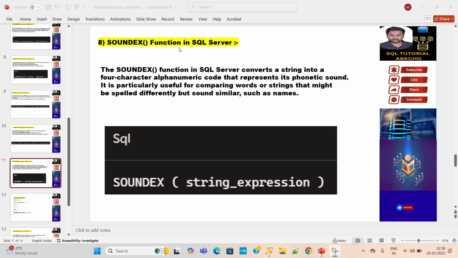So it is particularly useful for comparing words or strings that might be spelled differently but sound similar, such as names. So Smith and Smyth, that example we will take here also. Both are sounding similar but they are spelled differently. So basically soundex will provide a four character alphanumeric code, means alphabets are also there and numbers are also there. On what basis will it provide? Basically the first character will be the first character of the string which we are going to check, and then the number depends upon the chart below. I am showing you the chart.